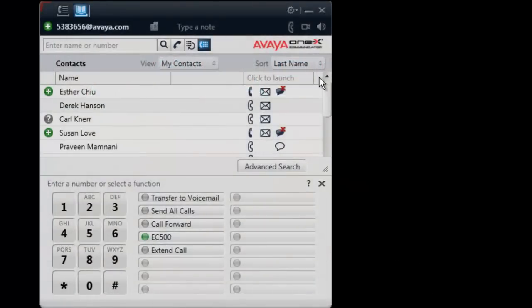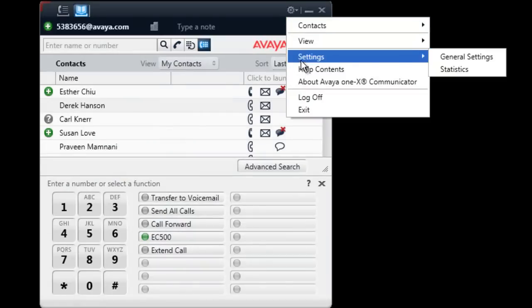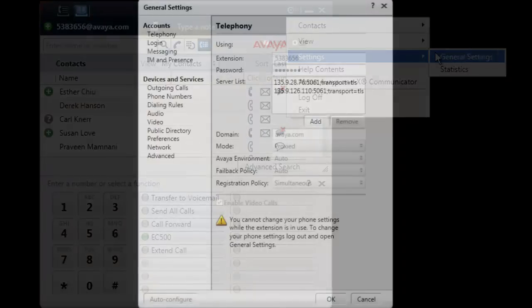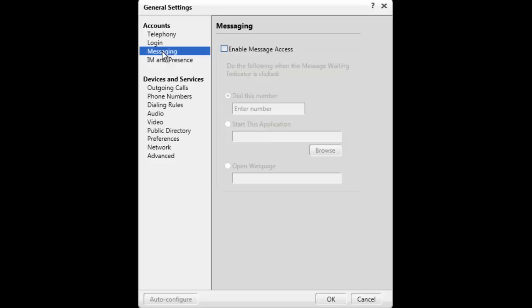To configure the client, access the gear icon on the top right side of the user interface. Then select Settings and General Settings. The General Settings window will open, and you will need to select Messaging. If the client has not been configured with Avaya OneX Client Enablement Services integration, this is the messaging configuration screen that is displayed. Begin by selecting Enable Message Access.